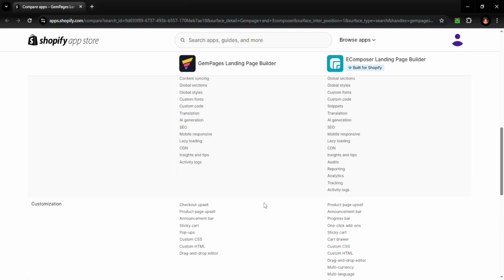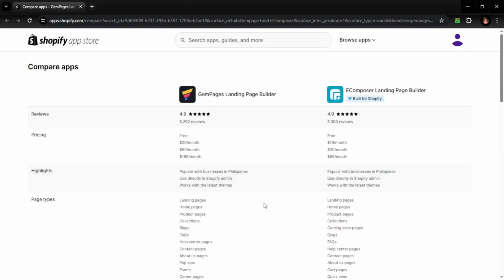Hello everyone. Today I'm giving you a side-by-side comparison of two of the best Shopify landing page builders, GemPages and eComposer. I'll go through 10 categories in order, so let's get started. The apps we're comparing are GemPages Landing Page Builder and eComposer Landing Page Builder.